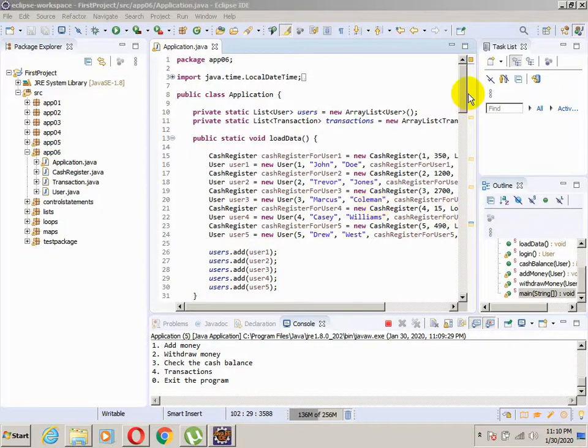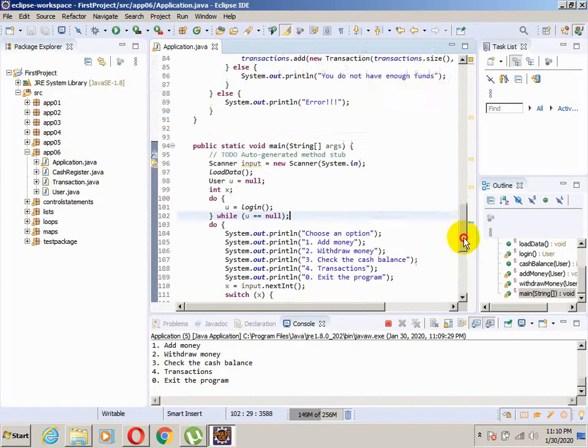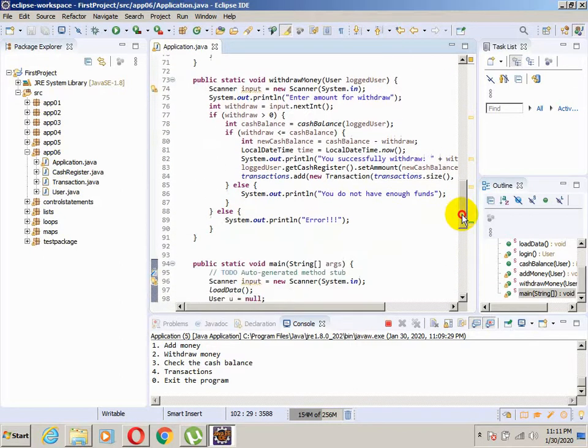Okay, we have almost finished this application. The add money option, withdraw money and check the cash balance work perfectly fine, but when we do these transactions, add money and withdraw money, we want to see the list of all transactions, and we need a method for option 4 to complete this application.